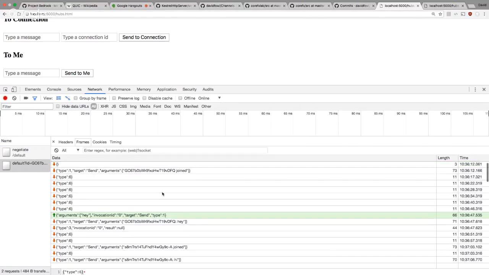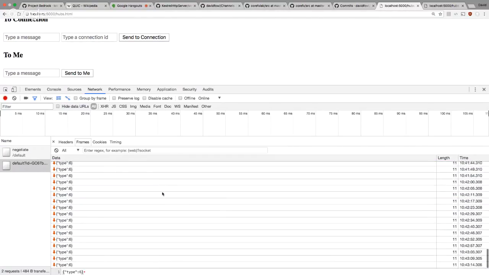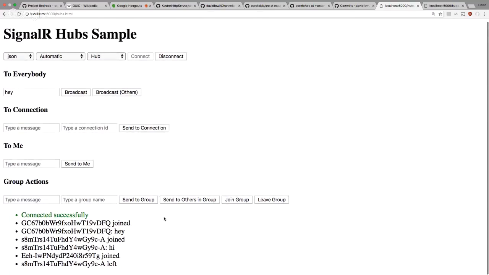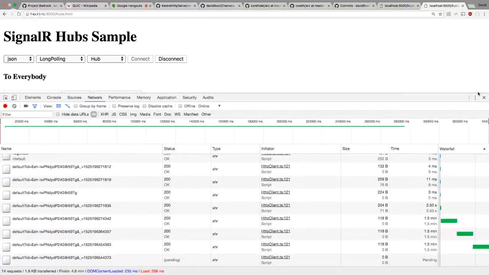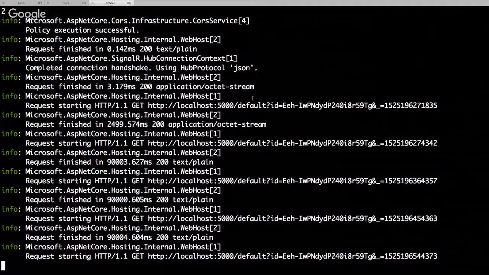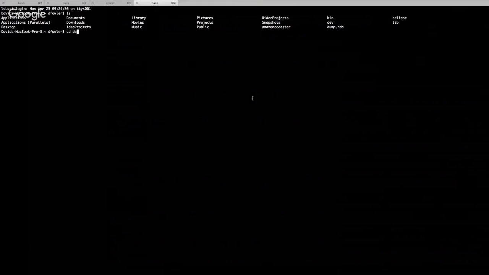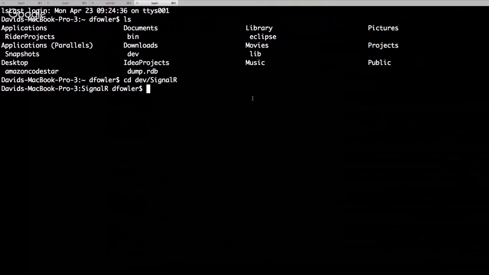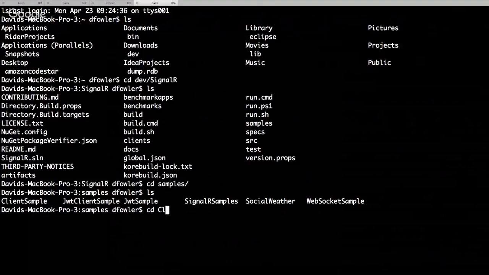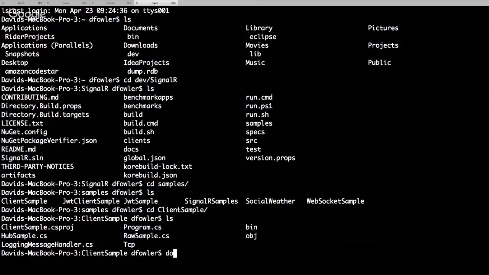Okay. Yeah, this is cool. So let me try something else now. I have two clients, the long polling client and the WebSocket client. Let me try doing one more client. Let me try opening a new window and going to... This is too small. I have SignalR samples, client sample, that run.